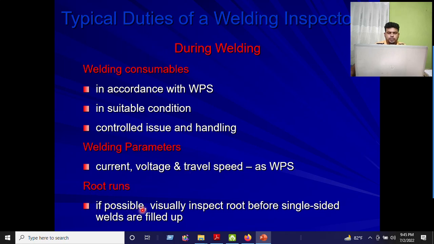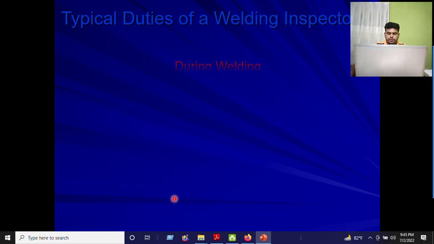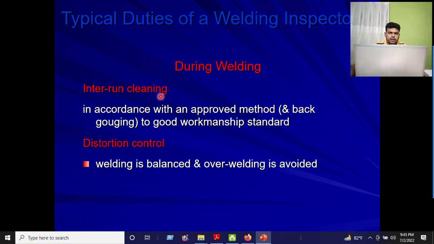Root run: if possible, visually inspect the root before single-sided welds are filled up. So after the root run, and after one pass of welding, we have to check the root run if possible. Interpass cleaning: after one pass of welding, before another pass, in between two passes, we have to check the cleaning in accordance with the approved method, and back gouging to a good workmanship standard.